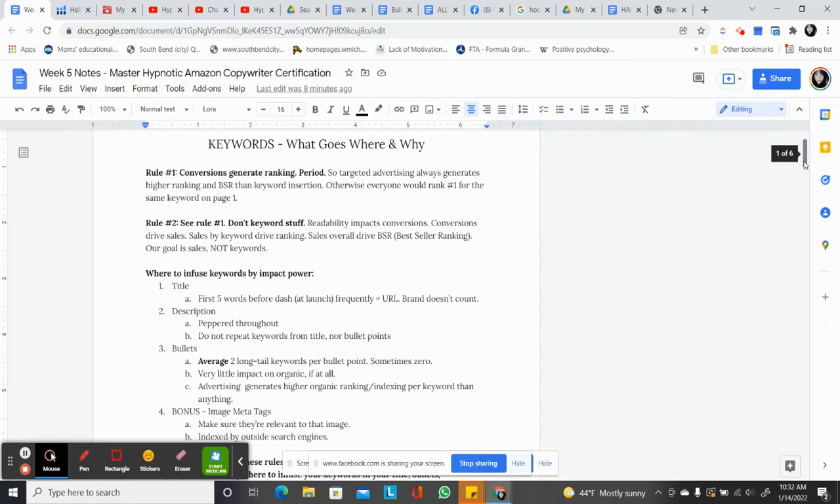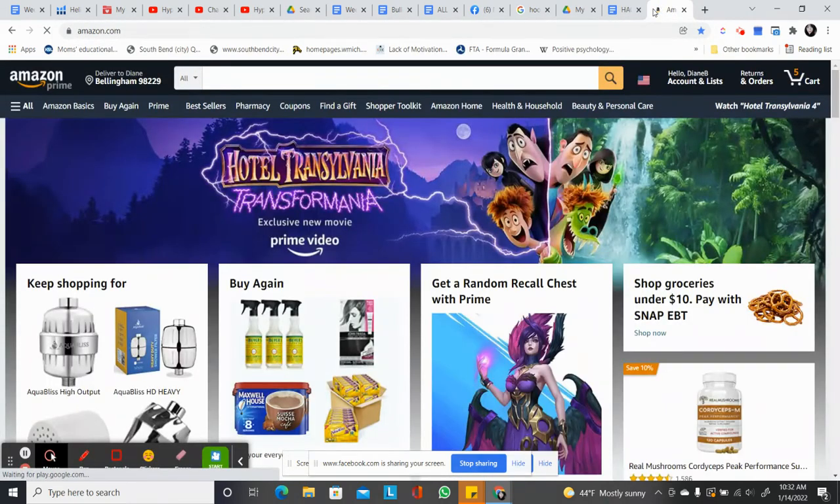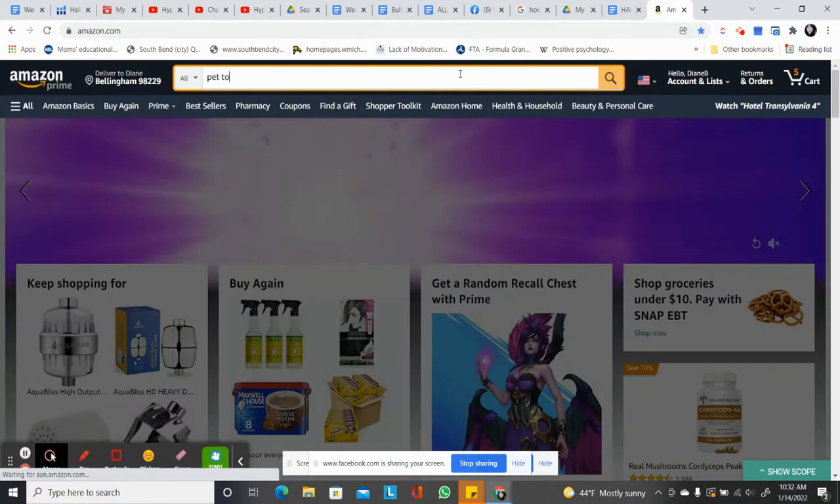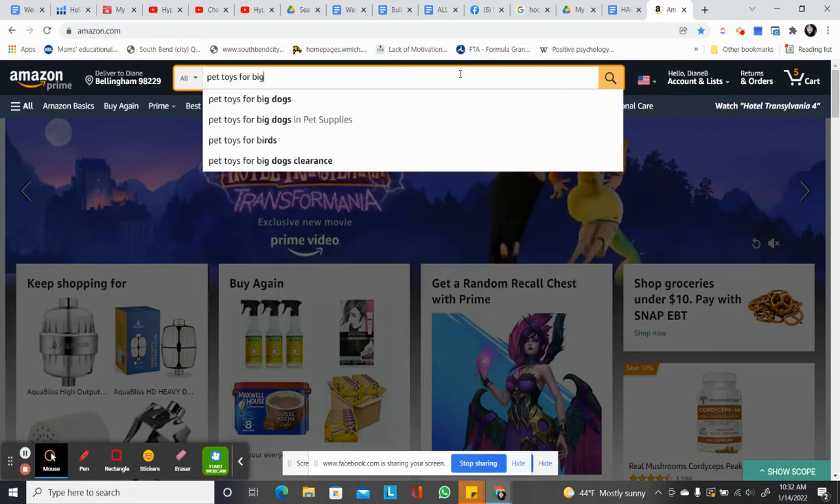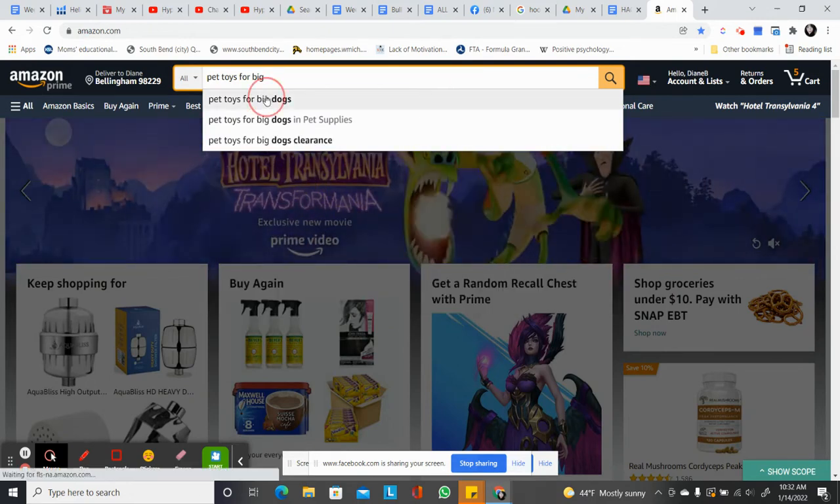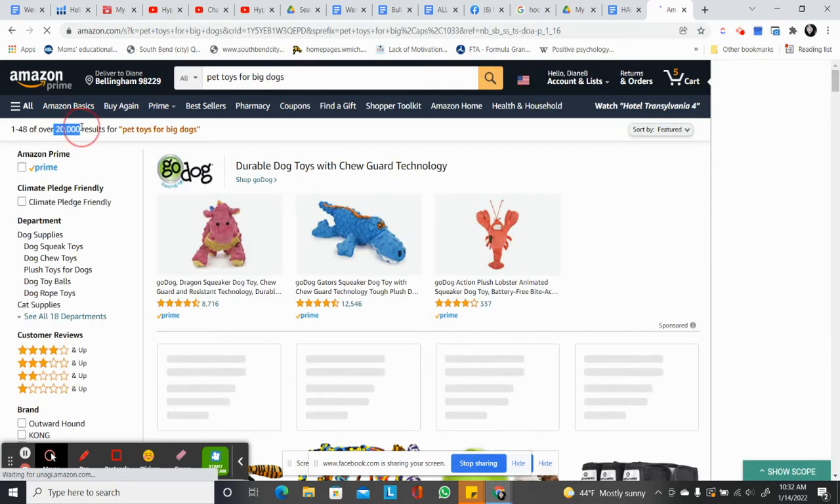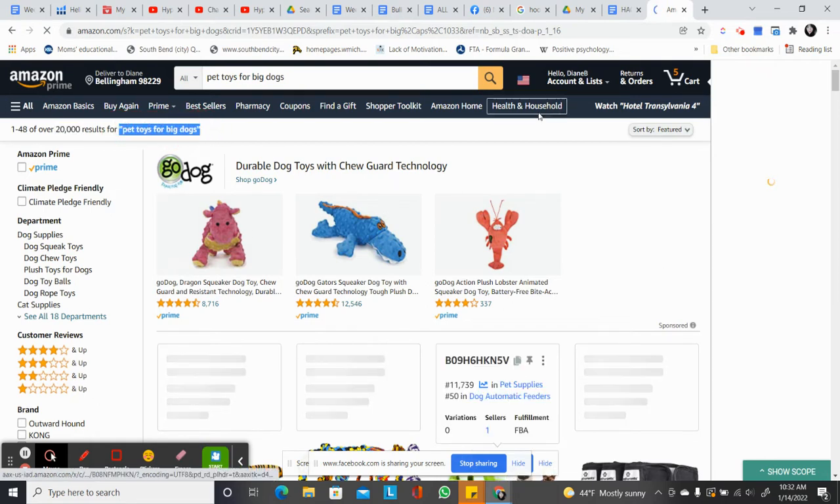Otherwise, if you think about it, everybody would want to rank for pet toys for big dogs. Let's see how many competitors there are for that. Let's go to pet toys for dogs, let's say big dogs. Over 20,000 results. Now, a lot of people are under the misconception that if you use pet toys for big dogs in your listing or your title, you're going to rank on page 1.